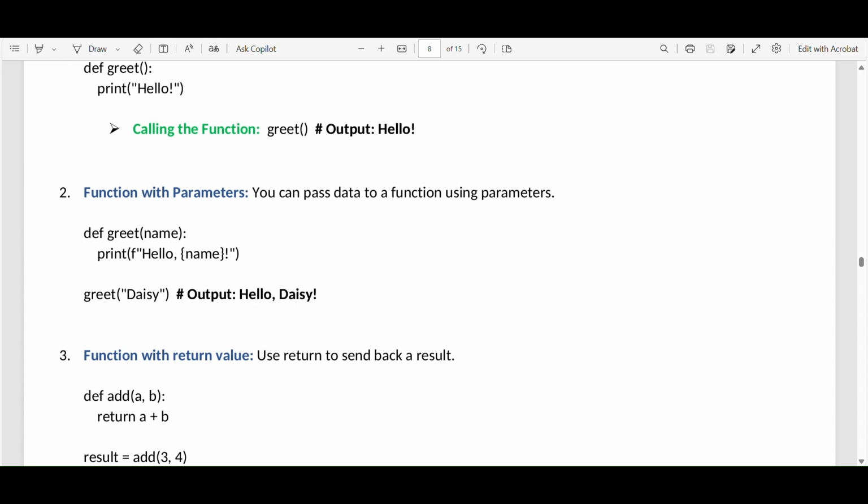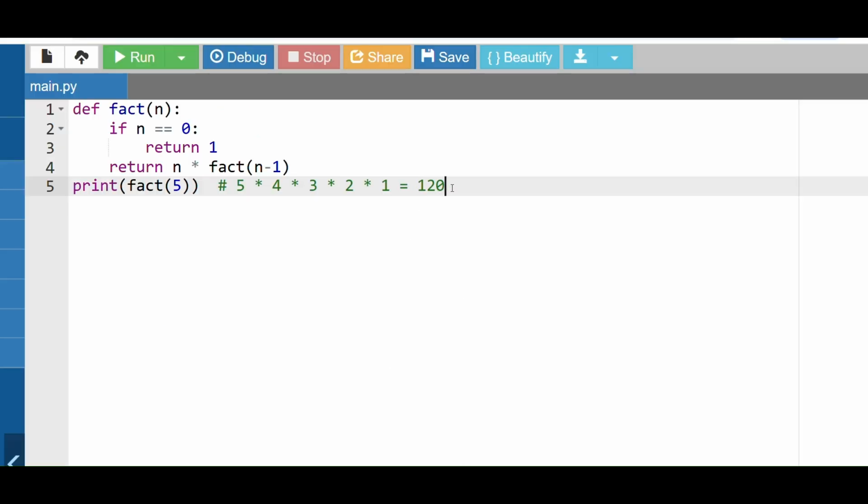We have completed functions in today's class. So in next class we are going to see some other topic.